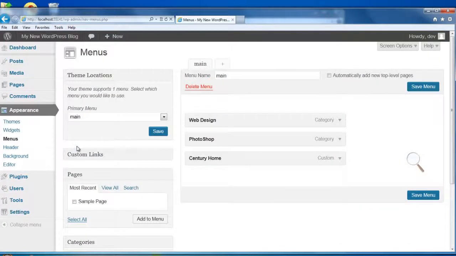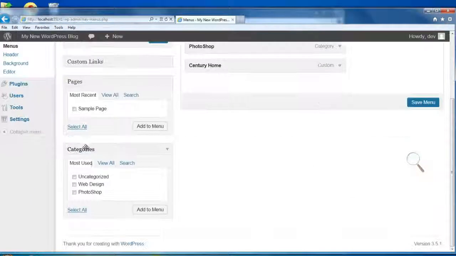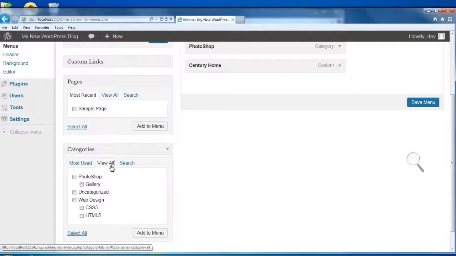And wait a moment. Now, one of the things I noticed was in my categories, I couldn't see those other categories. And you know why? It's because I'm only seeing categories that I already have a post on. But if I click View All, you will now see, there's Gallery, CSS3, HTML5. I'm going to select those three, and I'm going to add those to the menu.